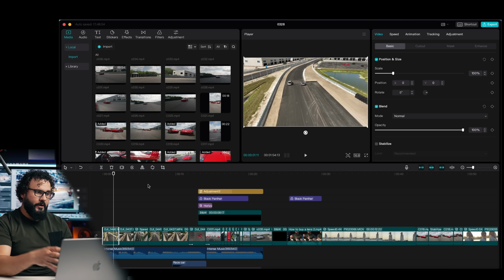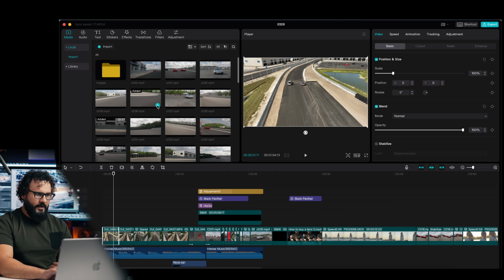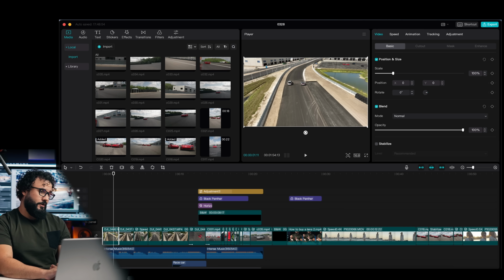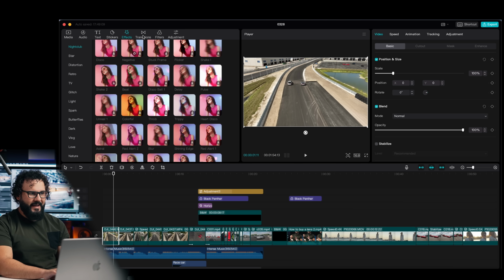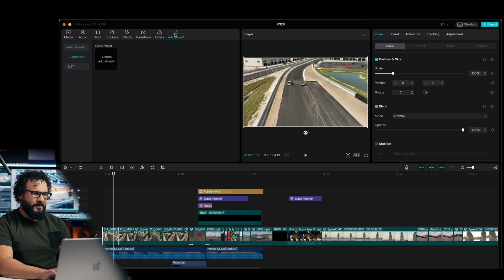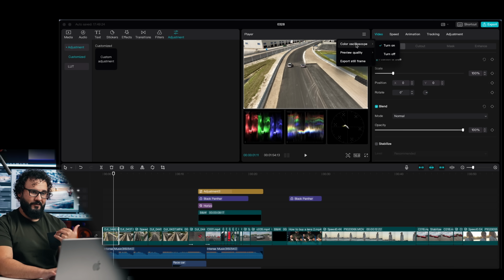So I'll break down the interface. On the left side, you have all of your assets that you can bring in right here. You can just click import or drag and drop right into there. And then you have a ton of stuff. We have audio, text, stickers, effects, transitions, filters, and adjustment layers. More on that in a second. Plus we have our actual player right here. And if you click on this, you can turn on all of your color wheels and all that kind of stuff as well.